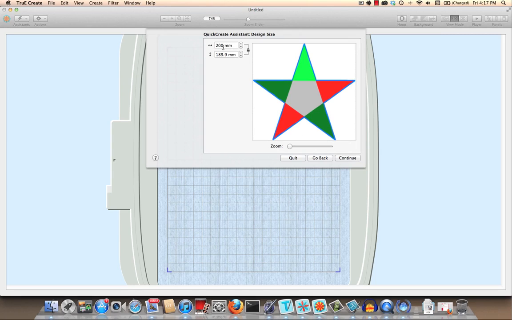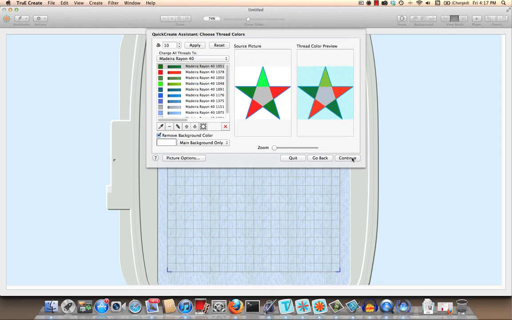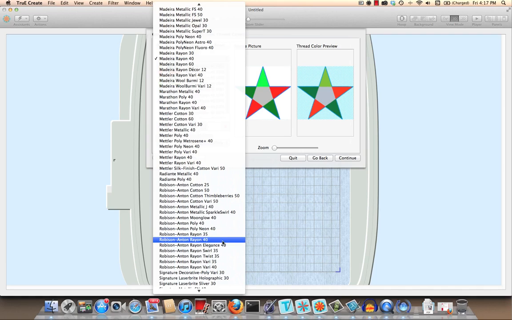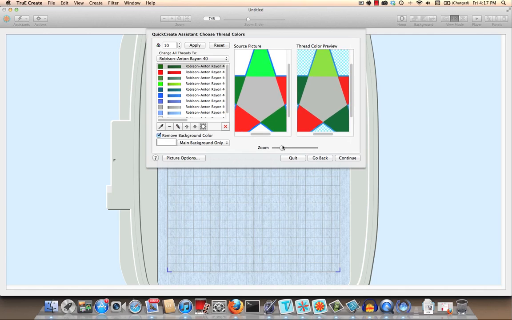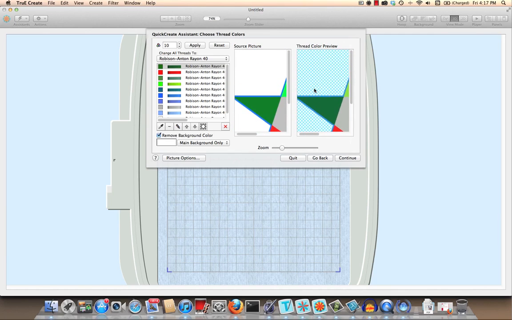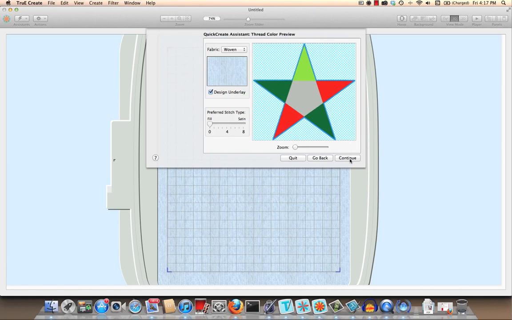In Design Size, we would like to size our star to be a bit smaller, so we'll make the star 75 millimeters. Then click Continue to go to Choose Thread Colors. In Choose Thread Colors, we're going to change to our favorite brand of thread, and then we're going to ensure that there is a check in Remove Background Color so that we're not making white areas of stitches around the outer edge of the star. Select Continue to go to the Thread Color Preview.